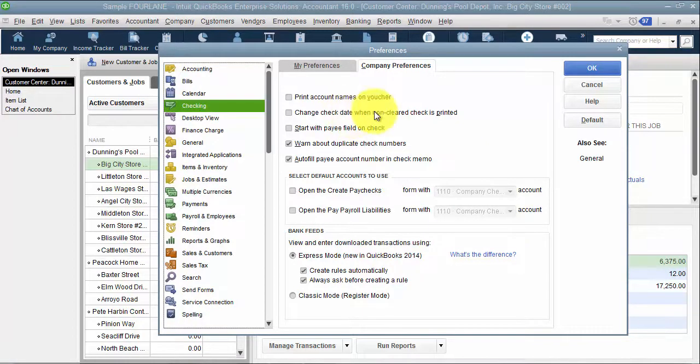That's what happens there. You want to be careful with this because we have had companies that go in and they're going through an audit and they need to print out a whole bunch of checks, and they had this preference checked and all those checks came through to the current period. So just be aware.